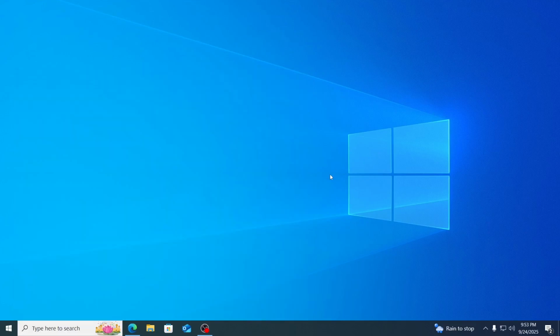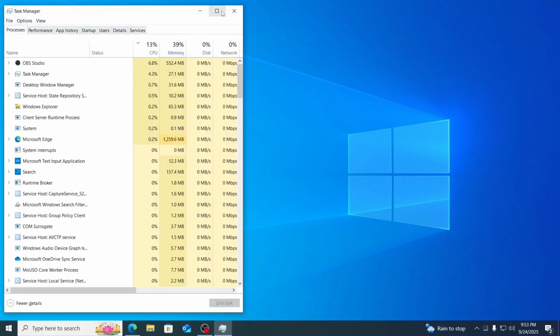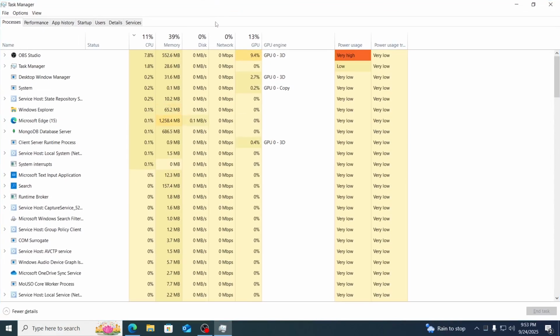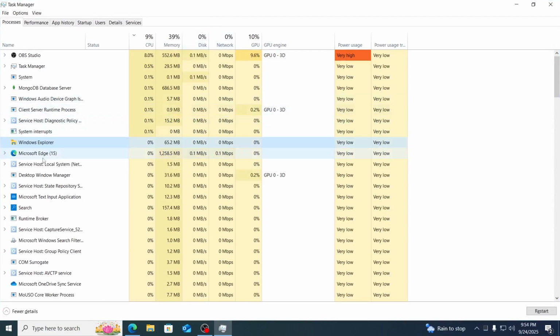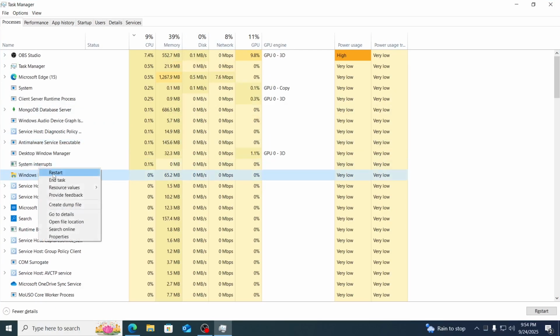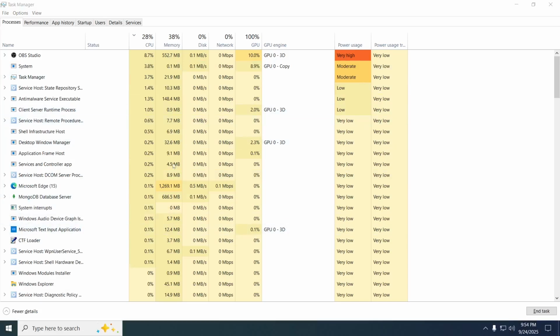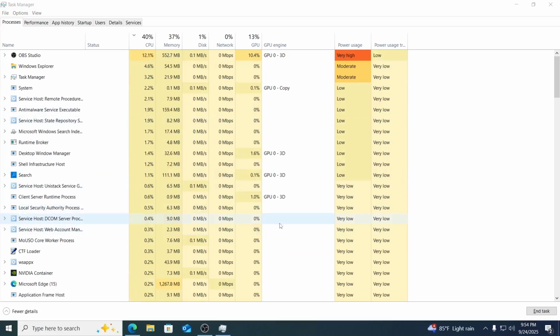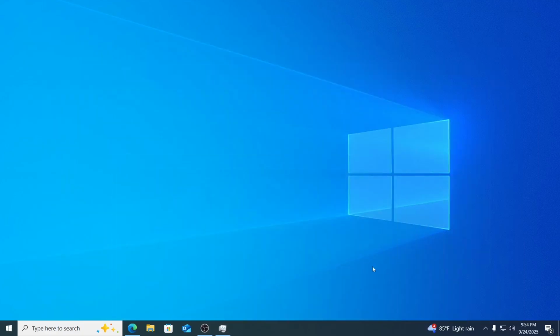And if you cannot do that because your Task Manager is not working, what you can do is just click on Control, Shift, and Escape. This will open Task Manager as well. Then you can expand this. Then you need to find Windows Explorer here. Just right click on it and click on Restart. This is gonna restart the entire Windows Explorer for you. And after that, your taskbar should be fixed.